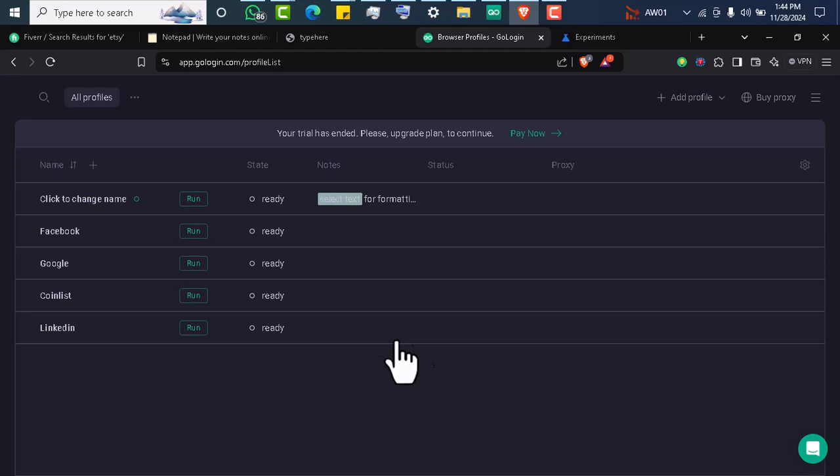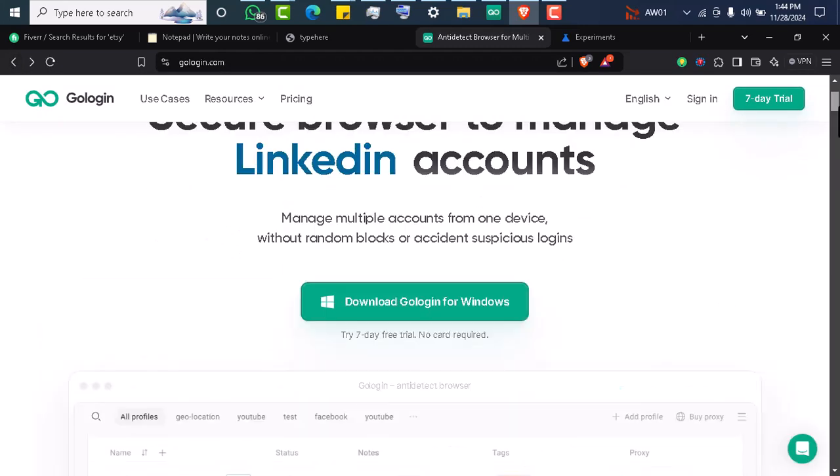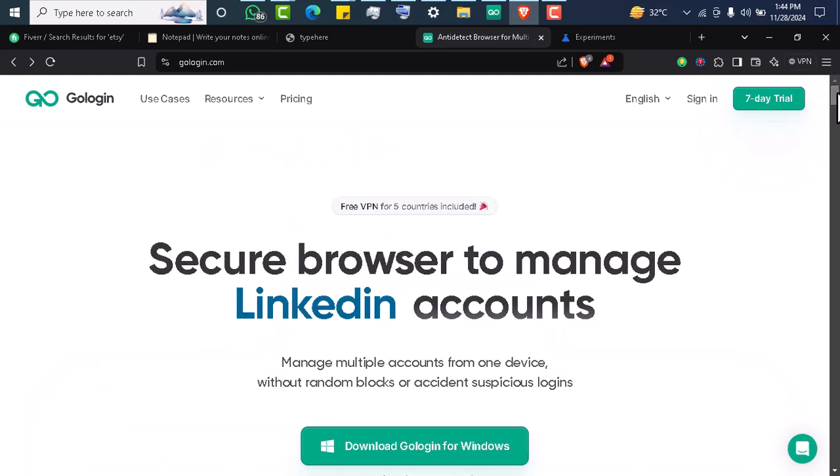If you want to use the GoLogin browser, you have to download it to your system. You can't use it in your browser. The people that can use it in their browser are people that are using the pro version, the premium version. If you want to use the 7-day feature, you have to download it. You have to click on download GoLogin for Windows. So you have to download it here. Then when you click on download, it will automatically be downloaded on your system. Then you can start using it.